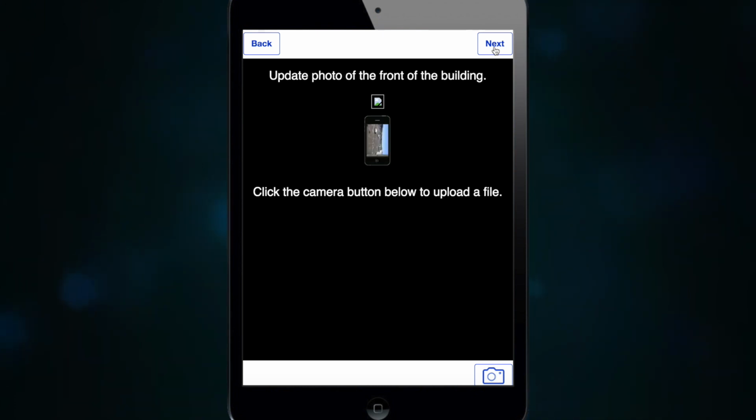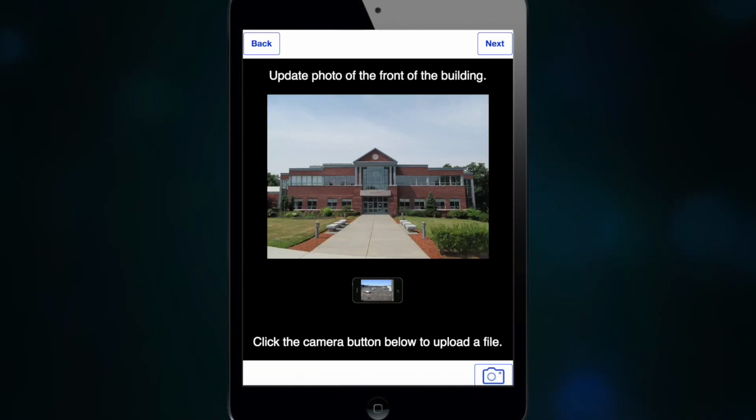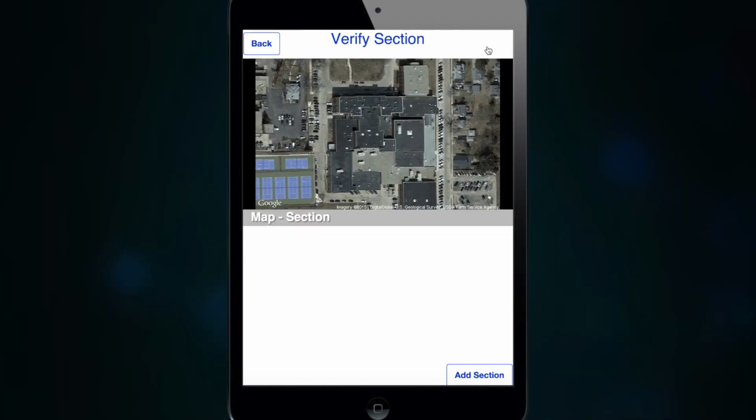Now we're on to front of the building. Now we recommend you try to capture a front of the building picture prior to hopping up on the roof. Make sure that you always take your photos in landscape mode, as the application instructs you to do. So we'll take our picture, which we can always update if we're not happy by clicking the camera icon. Select Next on the top right to advance.